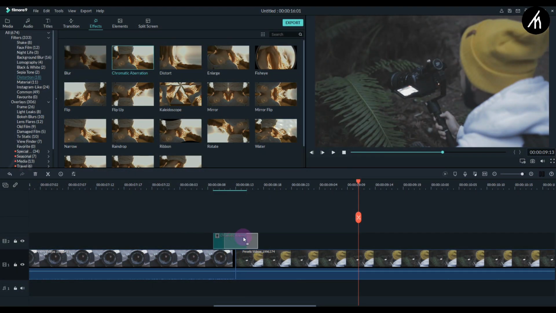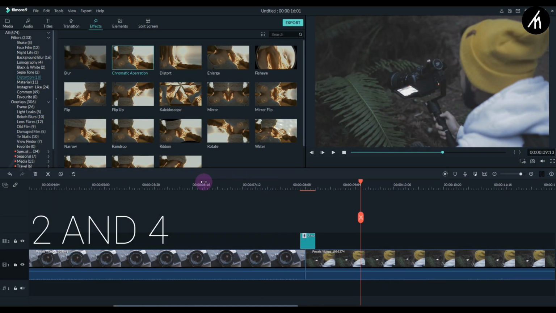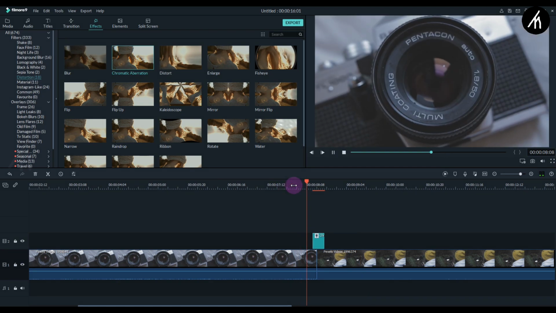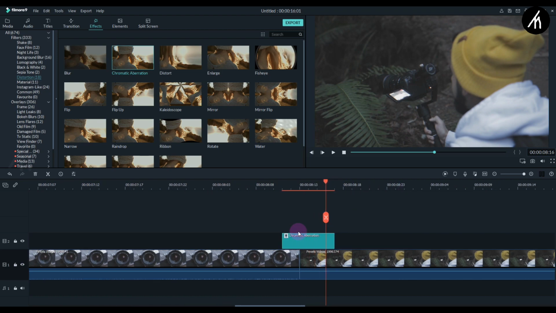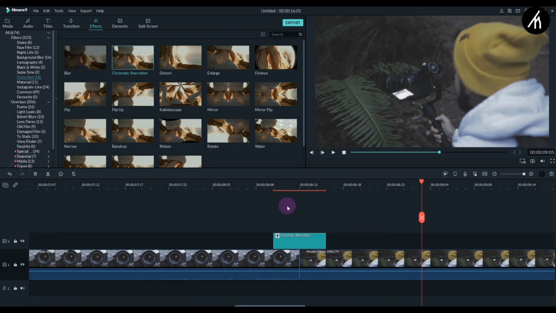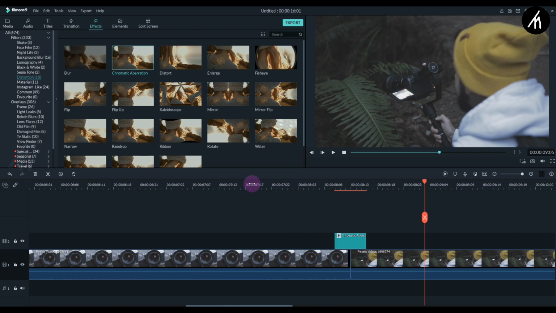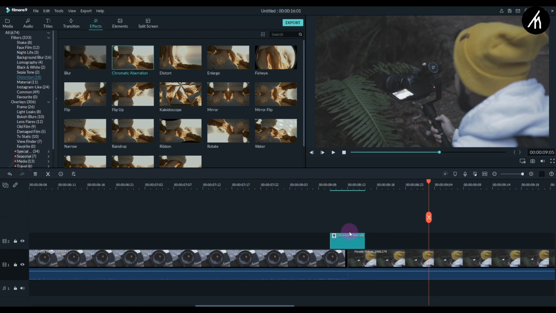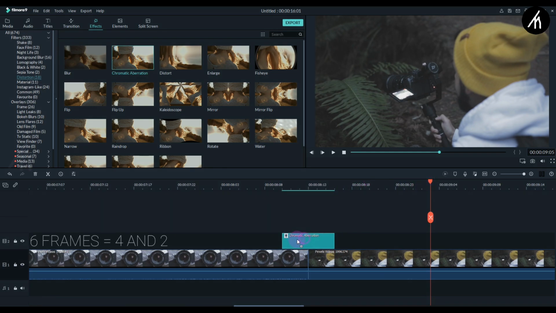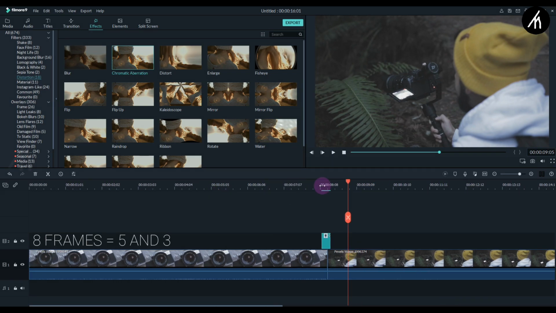Now let's see what will happen if I go for a 2x4 approach. Pretty much the same, but slightly abrupt. Well, why not we try the 3x3 approach? Still not as good as the 4x2. Well, it's your choice which approach you want to go for. I recommend the 4x2 approach, which makes the total 6 frames. Or you can go up to 8 frames with a 5x3 approach.